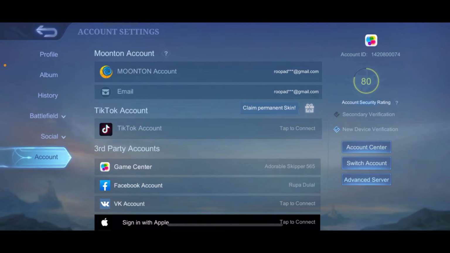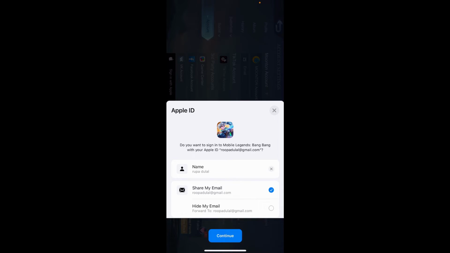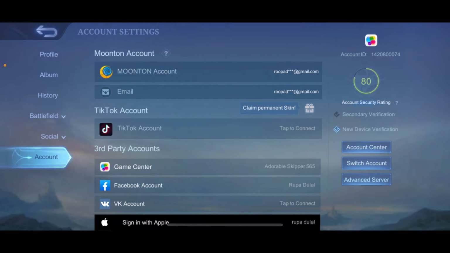From the account settings page, you'll be able to see all of the accounts that you're connected with for the game. If you want to go ahead and add a new account, then simply select any one account you'd like to connect with and tap on it. In my case, I've selected the Apple ID option. Go ahead and follow the prompts and you'll be able to add a new account on Mobile Legends.